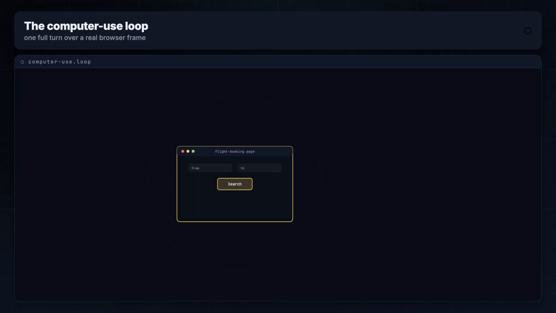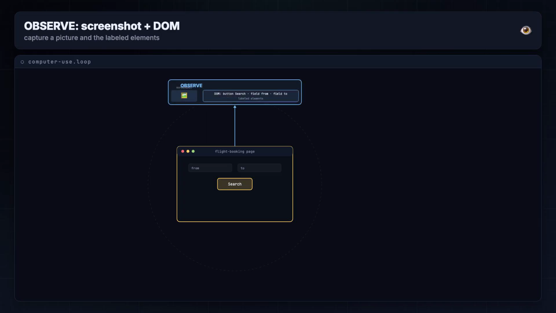Let me show you the computer use loop running over an actual browser frame. One full turn so you can see exactly where the danger lives. Top of the loop, observe. The harness takes a screenshot of the current browser, say a flight booking page, and alongside it grabs the DOM, the labeled buttons, fields, and links. Both go into the model's context as the observation.